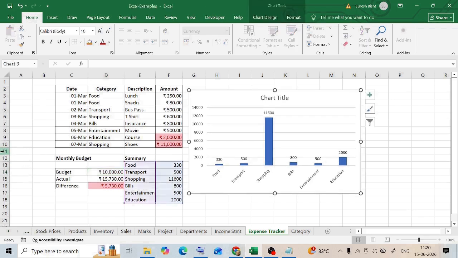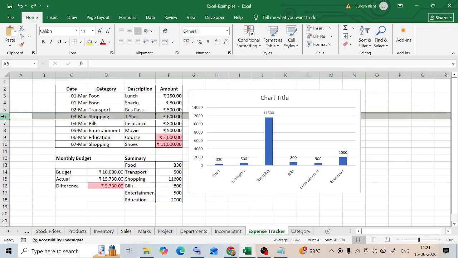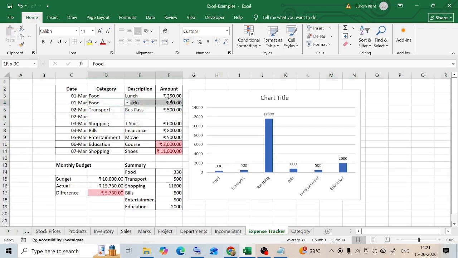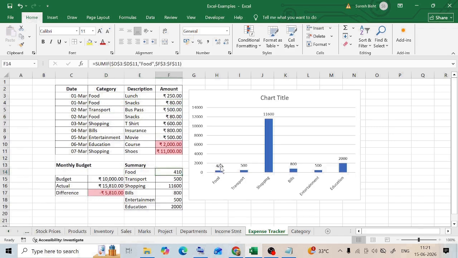Now if I add a new row, everything should update automatically. So for 2nd March, I'll insert a row. I'll add the same thing here also. Food is 330 initially. Food updates to 410. Actual expenses and differences change. Food shows 410 in the chart. So everything, your expenses, your difference, the chart values, everything updates automatically.